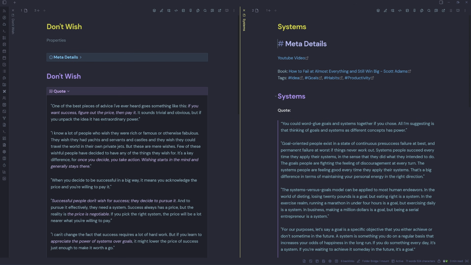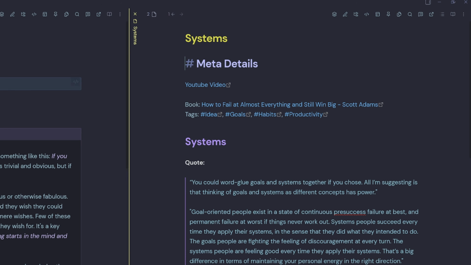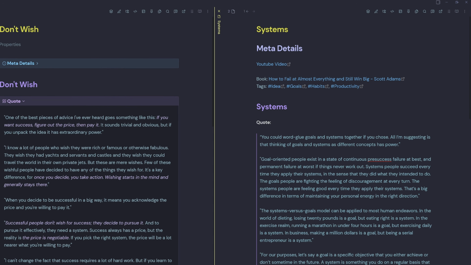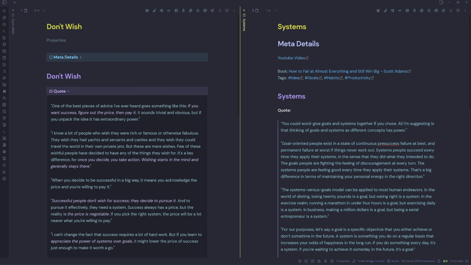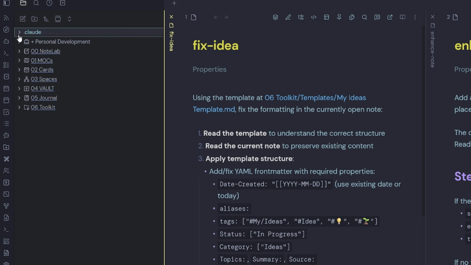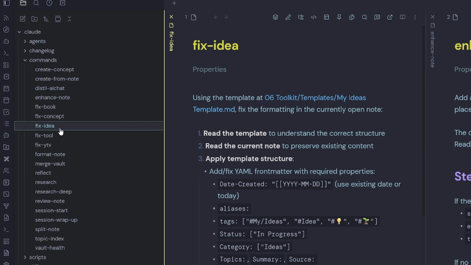So if we jump back to the active note here, you can see the note on the right doesn't match the note on the left. I could do it manually, but it's been sitting in my vault for months. And I want to show you 4 commands I use to actually do something with a note like this. So before we do that, let's jump over to the commands. These live inside of my Claude commands folder. And we're looking at the fix idea here first.